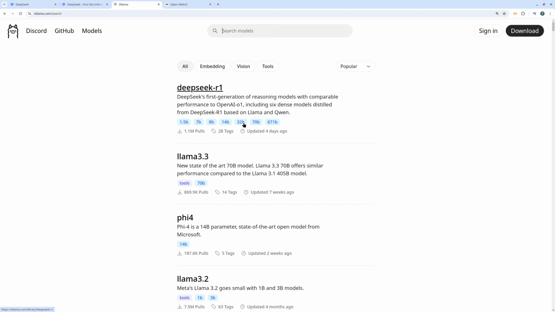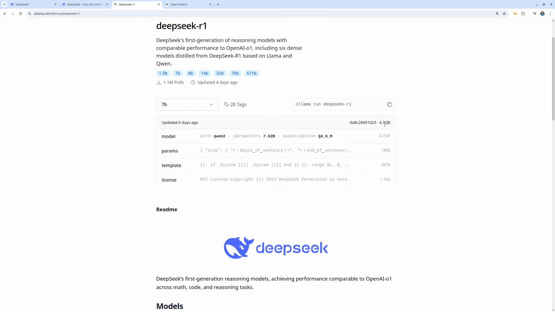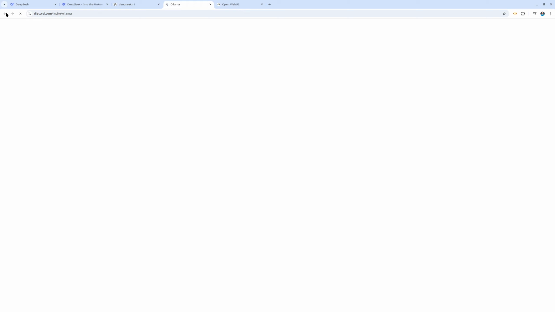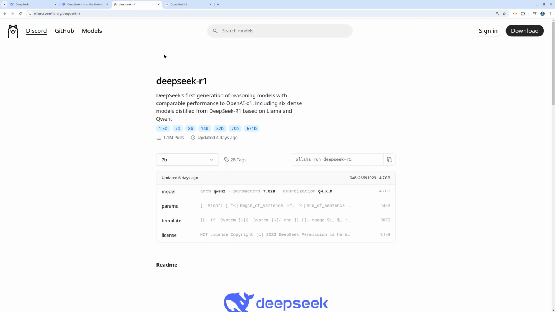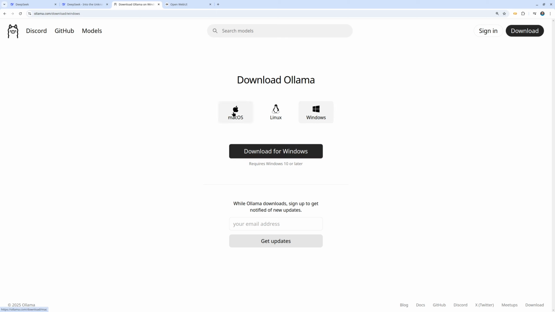You also see the different model sizes in here, from 1.5 billion all the way to 671 billion. And this is how we're going to run it. But first we need to install Ollama on your computer. If you just go here and click the downloads button, this shows you how to install Ollama on your computer. If you're on Windows, you can download this one, or Mac.